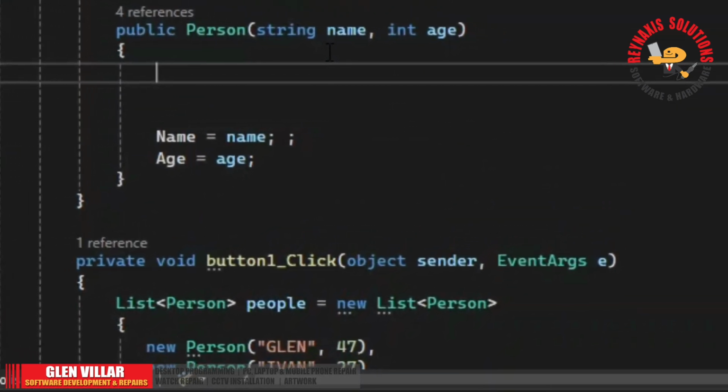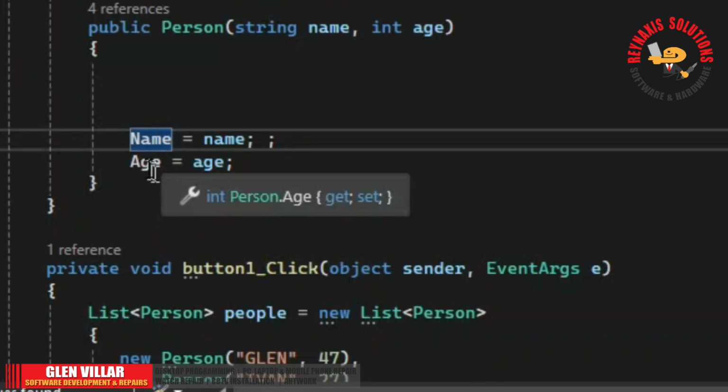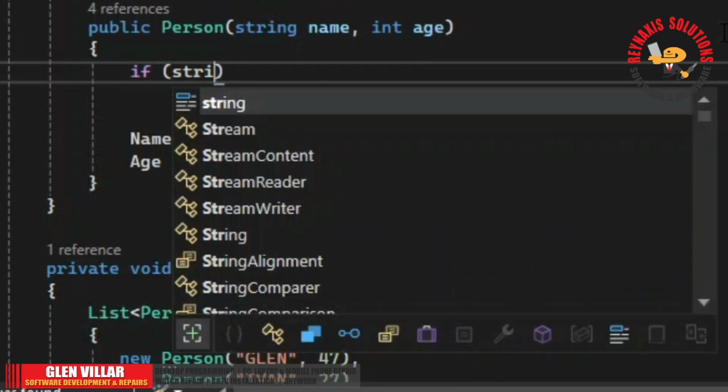So here we're going to try and create some kind of validation within the constructor before we assign the supplied values from name and age to the public properties. So we're going to trap whether the supplied value for the name parameter is empty, and trap if the supplied value for the parameter age is 0.